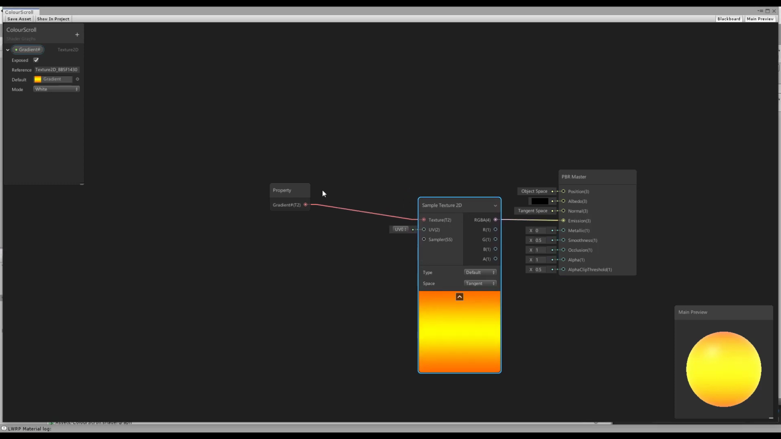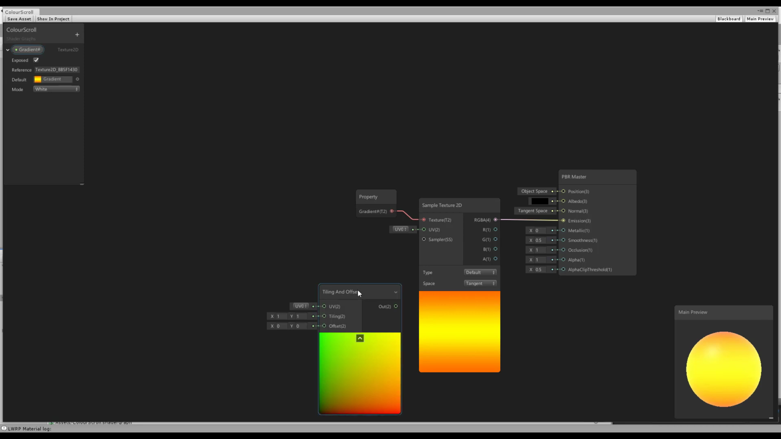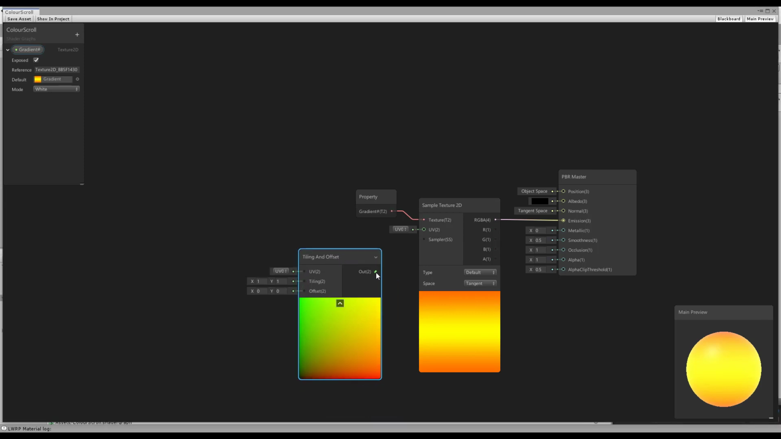So we've already started to apply changes to our material, but now we want to work on scrolling the UV so it looks as though the texture is moving. To do this, again, we'll press space on the background and we want to search for the tiling and offset node. Here we can plug the out into our UV.